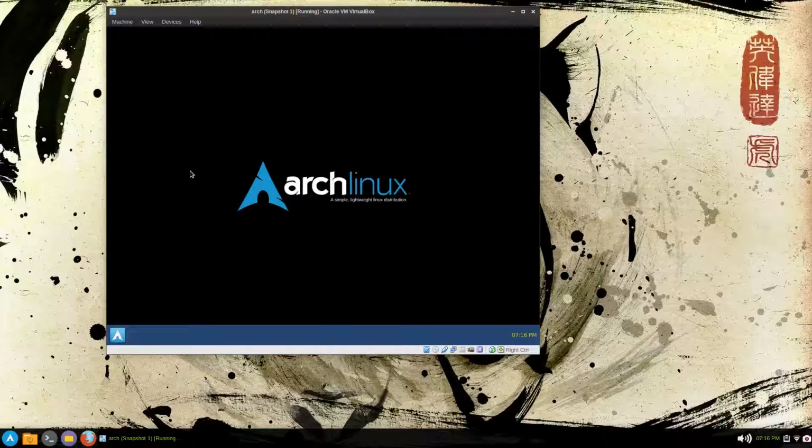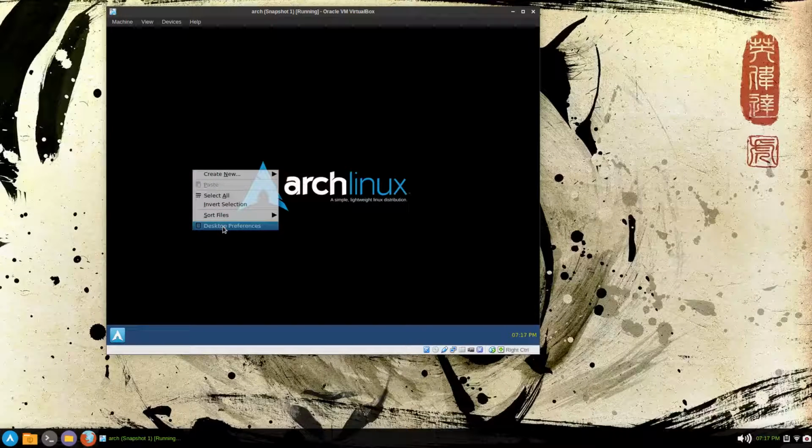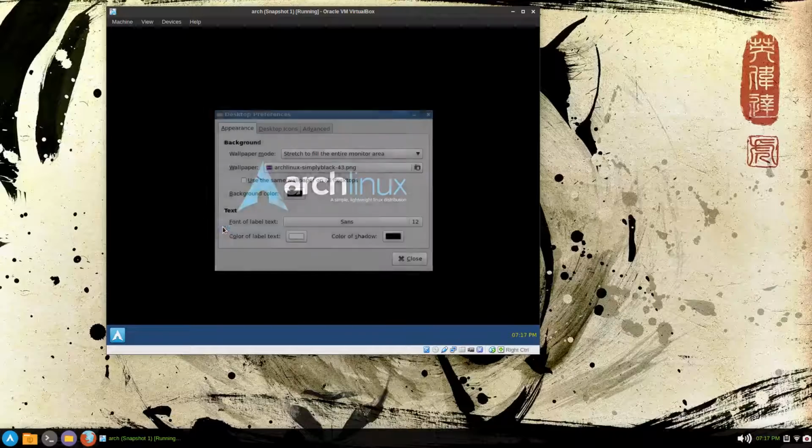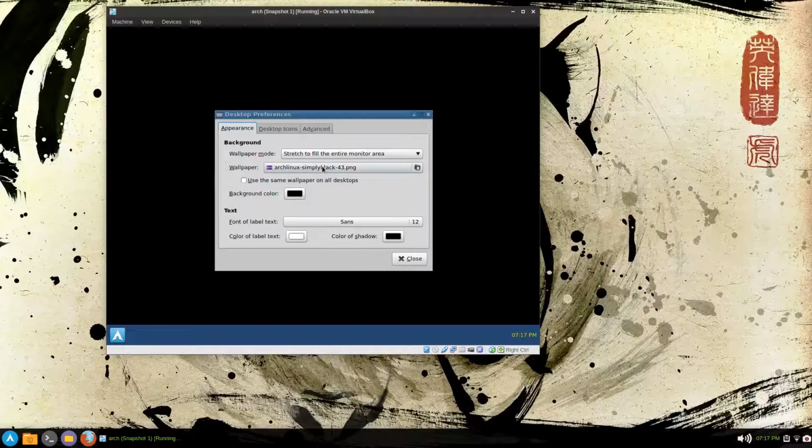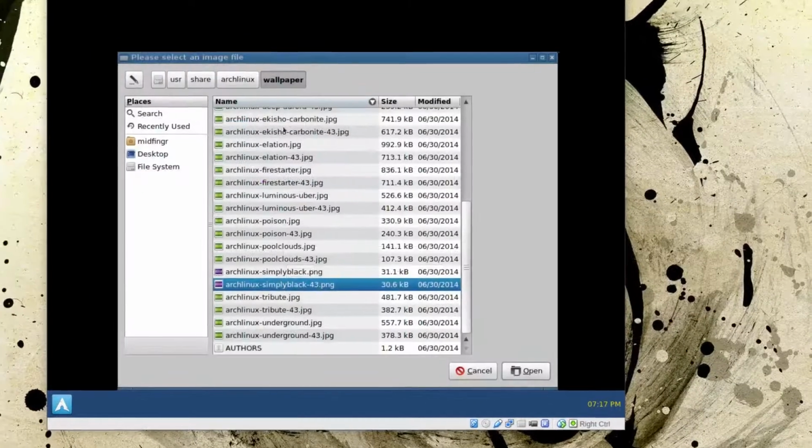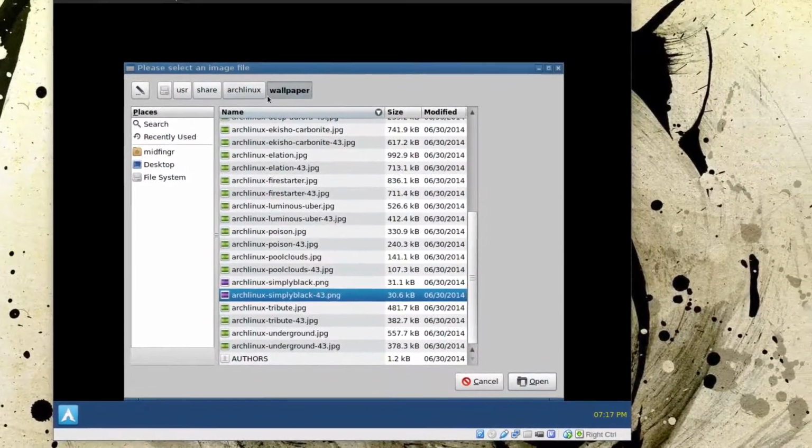Alright, so I've downloaded the Arch Linux wallpaper from Pacman, and it goes in the /usr/share/archlinux and then under wallpaper. So PCManFM, you can get that to handle desktop wallpaper. So desktop preferences, and here it is here. If I click this, there's the path, /usr/share/archlinux/wallpaper.